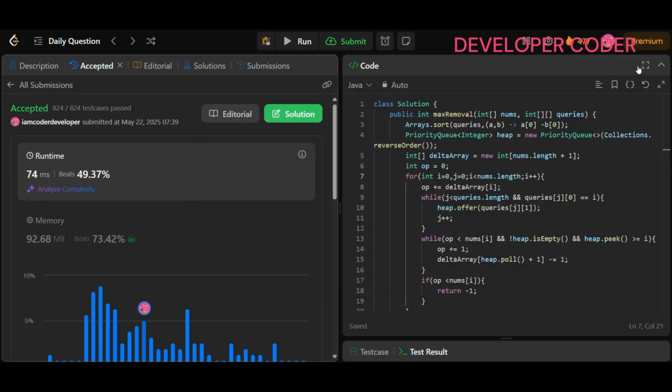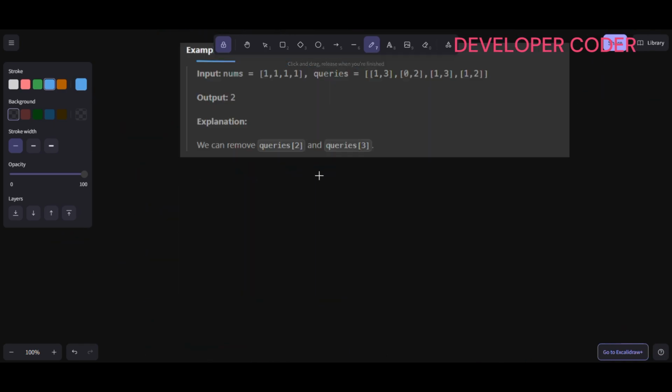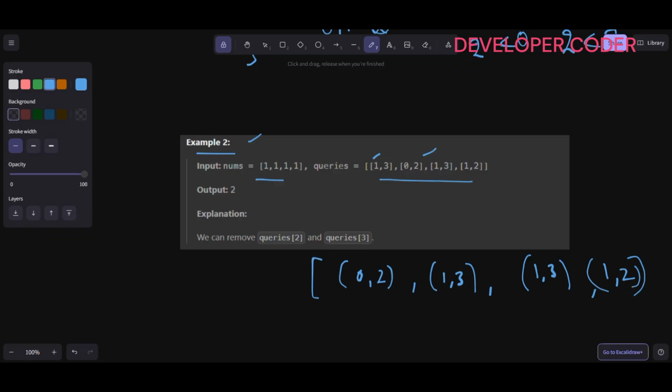So here see what we are doing. We have to do the same thing for this example number 2. First sort them based on the starting point. So your queries are going to become 0 2, then 1 3, then 1 3, then 1 2. Once this is done, this is your first step.